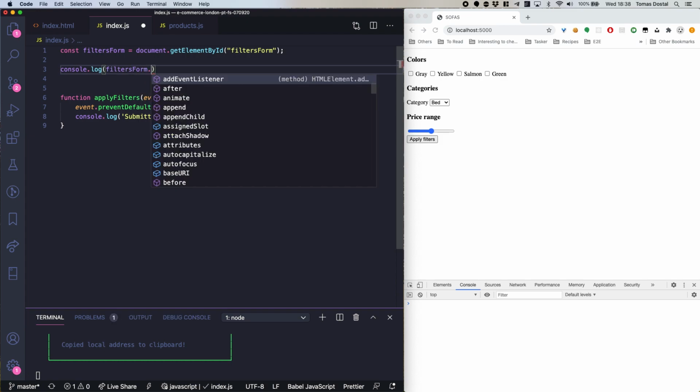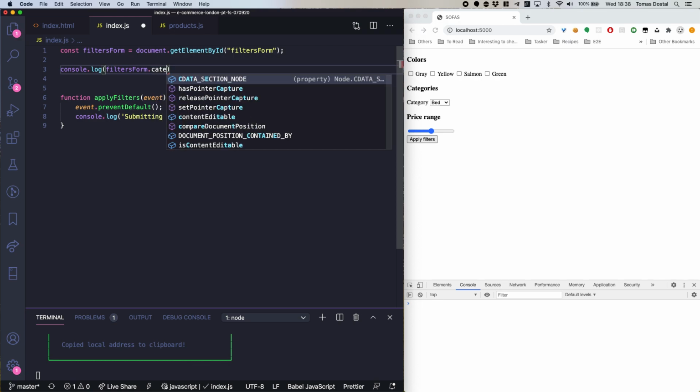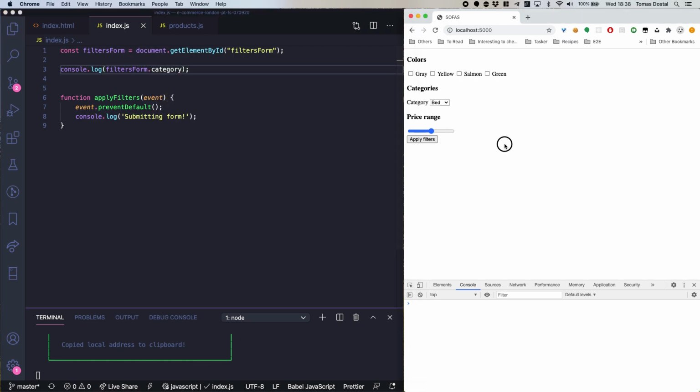and I can do dot, and for example our category, what is the name? So the name is category. So if I do dot category, right? So if I log out this filtersForm.category, then you see it will give me the actual field. So this is very useful for not actually interacting with something that you don't know about, right? So if you write your form and you give it an ID or some kind of selector, and you select that form and then work just within that form, there is not much that can go wrong with the rest of the page. So it's very nice to kind of scope stuff.